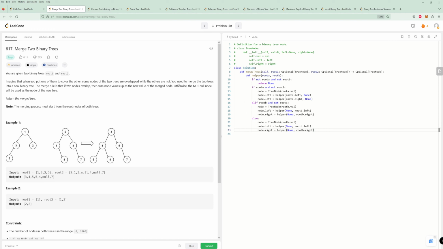And it says you need to merge. If they overlap, then sum them up. Otherwise, the not null. So this is just going to be root b dot val plus root a dot val. And that's going to be root a dot left, root a dot left.